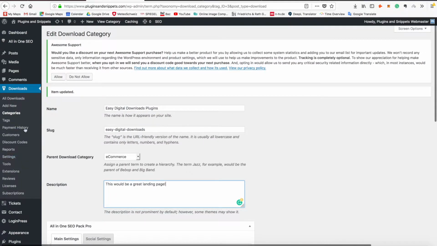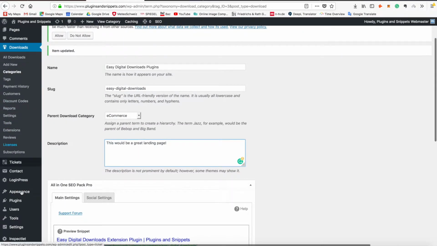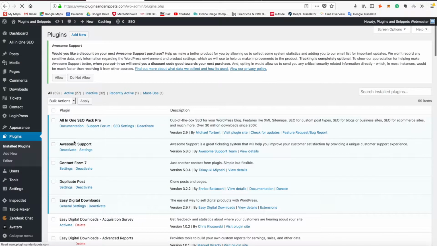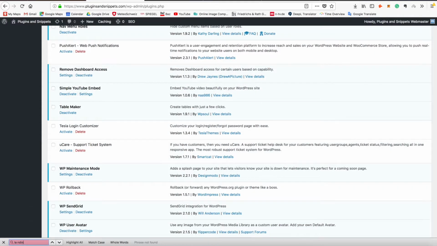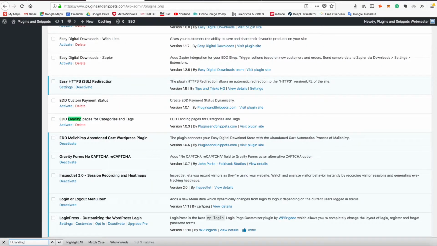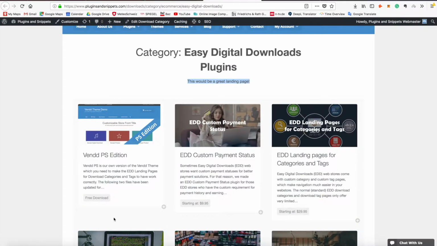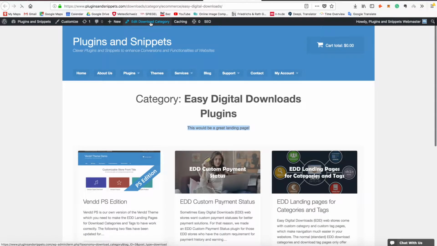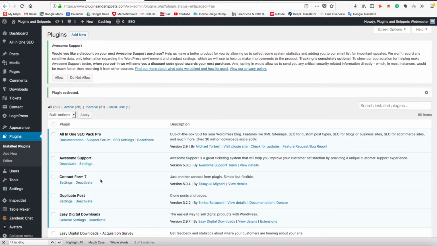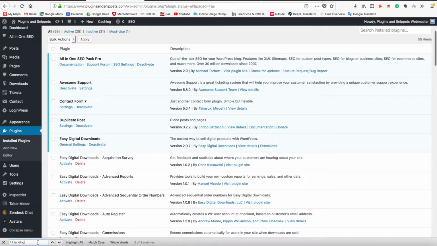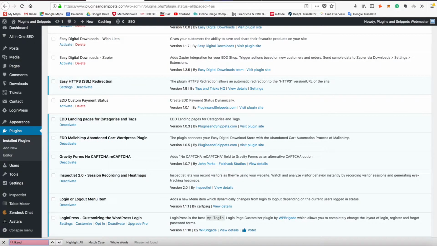So let's go now and activate our plugin to see how that will work. Voila. We go here to the plugins page. We go to landing pages, and we activate our plugin. Then we go back to the category, edit download category. So you see landing pages, here, it's now activated.